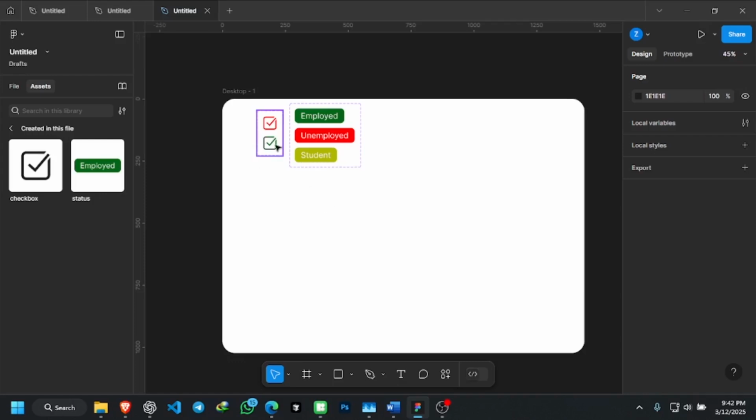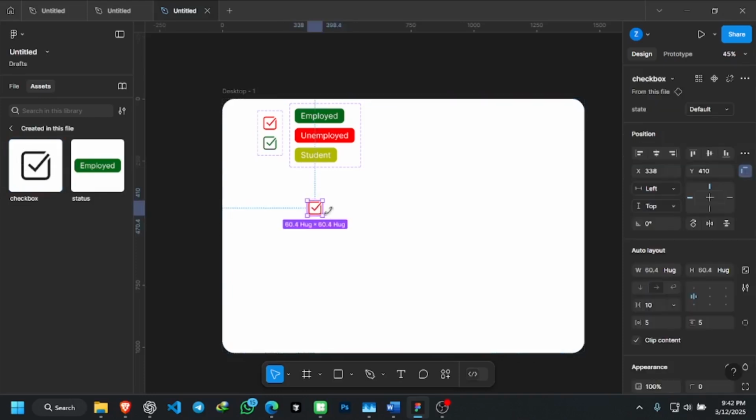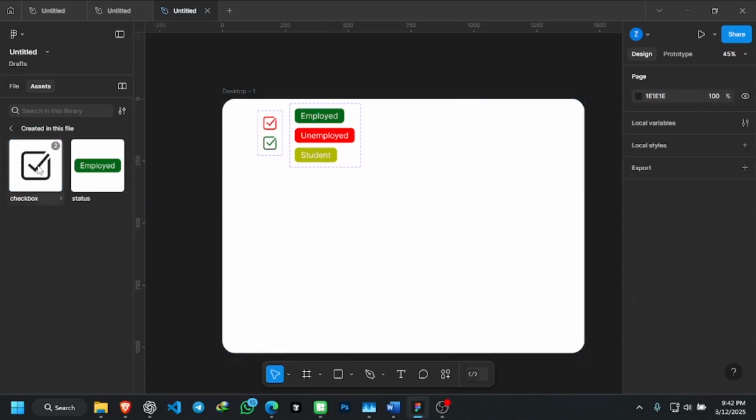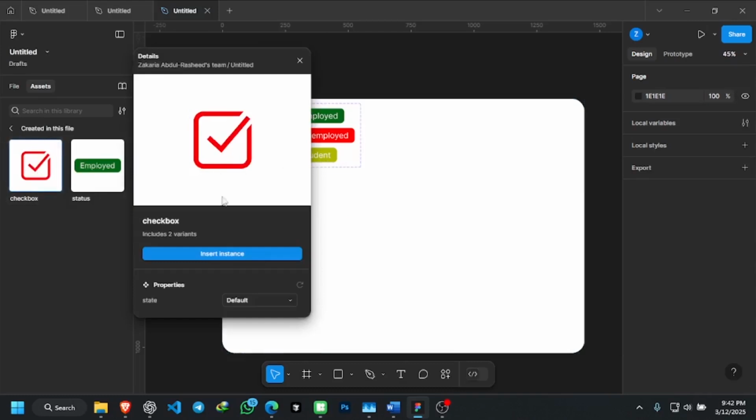So first, we need one state of this checkbox, and one state of this status, which is employment status. Go to the assets panel here, and then just drag one instance of the checkbox out. You can just drag, but it depends on which one you want. You can click on it, and then you see we have two states of it.